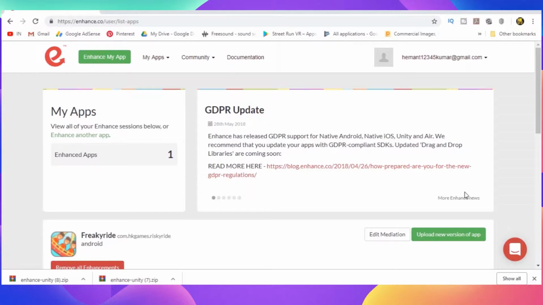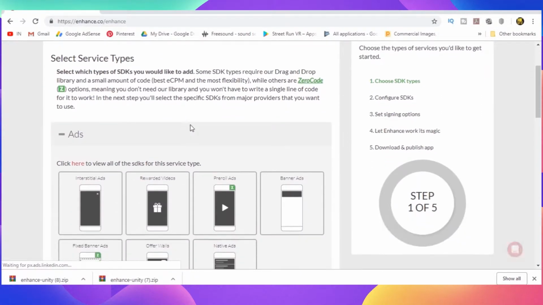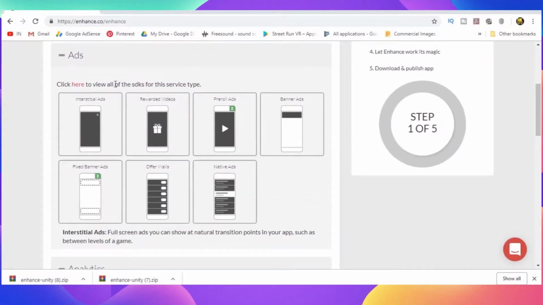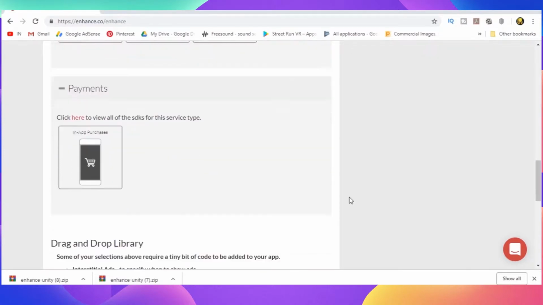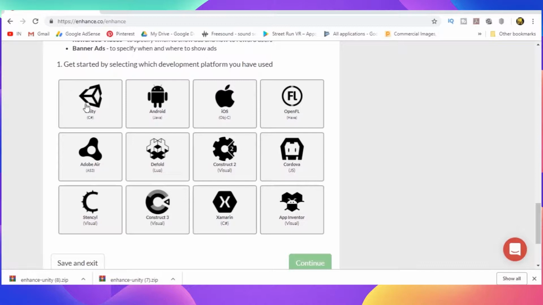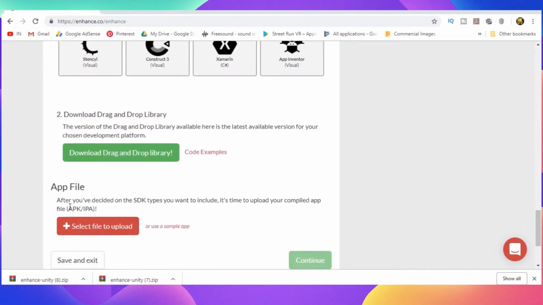So after logging in, you have to click on Enhance My App. Then click on the types of ad you want to implement. Here I am selecting interstitial ads, rewarded ad and banner ads. Then select Unity. Now click on Download, Drag and Drop Library.